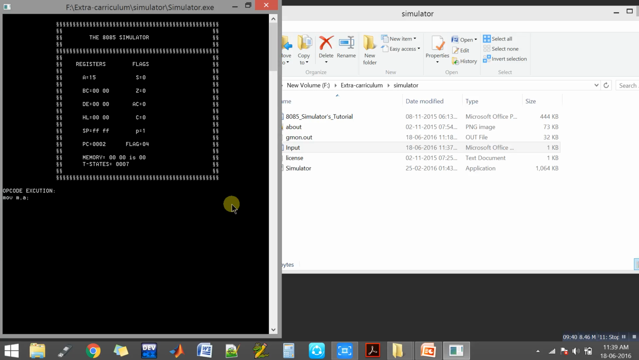similarly executing all the instructions one by one. We have data in the accumulator as 3A, the result of the addition of the 2 numbers. Now let us create the output file after running the simulator. Option 4.